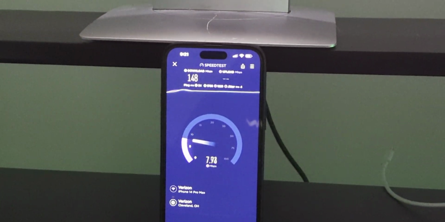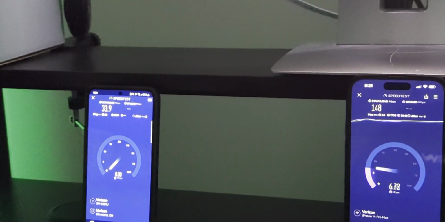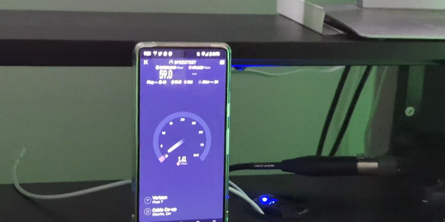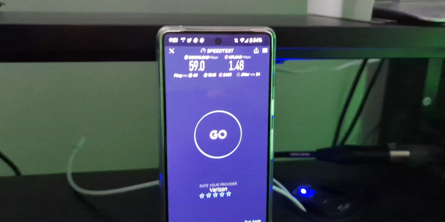All right, Pixel's getting about 59 down. iPhone's got about 148 down. Galaxy got 34 down. Very little uplink to go around, folks. Ooh wee. Yeah, quite the noticeable drop off.